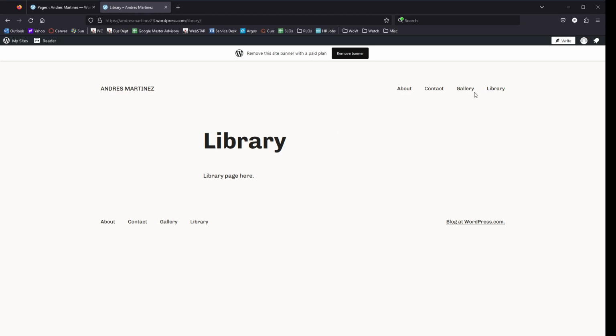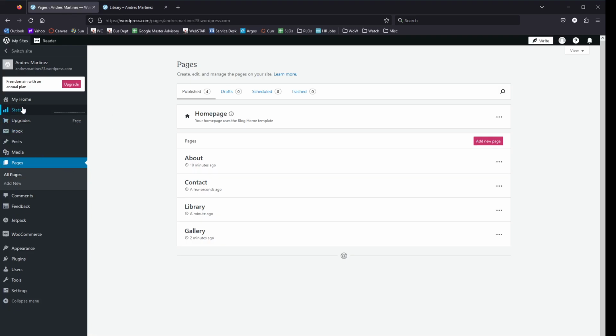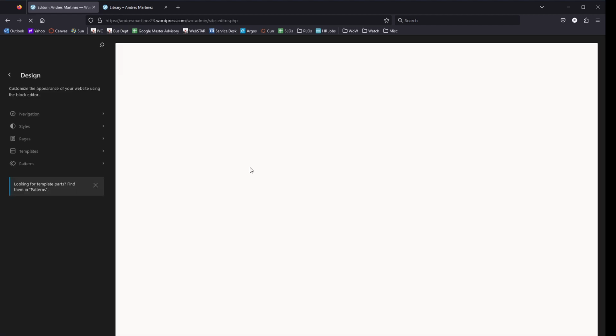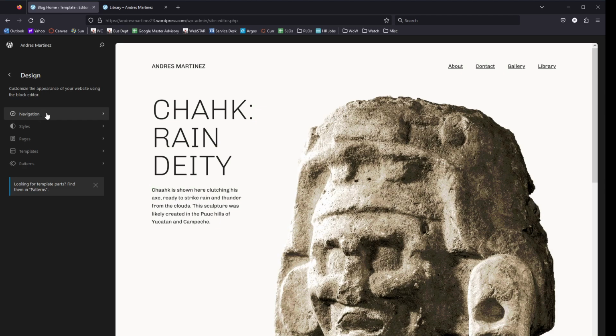Okay, so then like the next thing you want to do is, let's say we wanted to move contact from the second link to the end over here. So I wanted it all the way on the right. To do that, we're going to go to My Home. Then we're going to choose Edit Site. And then here we can get to our navigation system. So we'll click on Navigation.